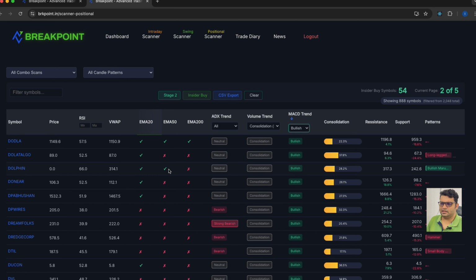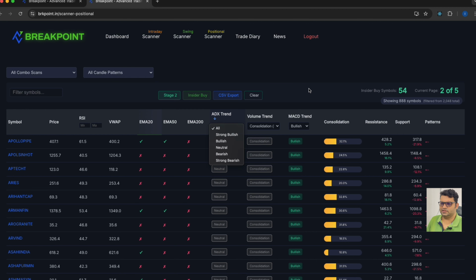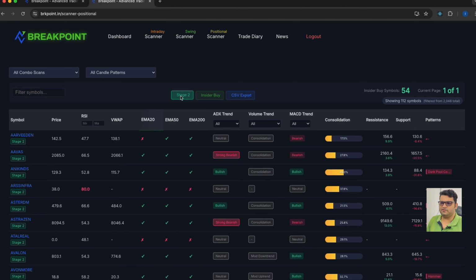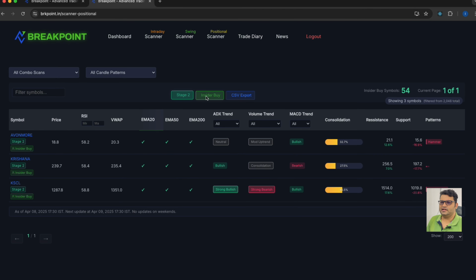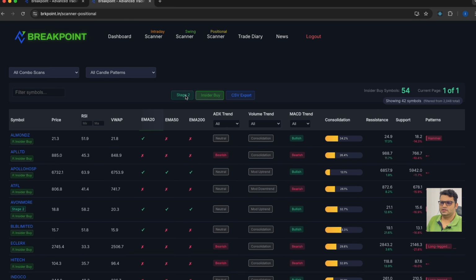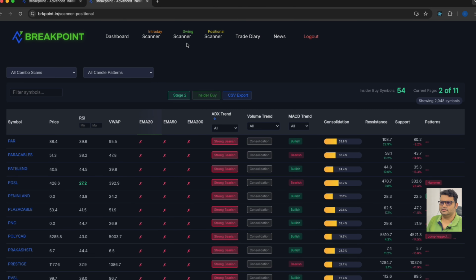ADX is another indicator. Based on the strength, you can further filter down based on strong bearish or maybe bearish and all that. I don't think there is any bullish at the moment based on yesterday's fall. Another option is to filter the stage 2 stocks. Whenever a stock goes into the stage 2 mode, we can filter only those stage 2 stocks, which will be only in uptrend. Another option is insider buy. About insider buy, I'll explain a bit later.